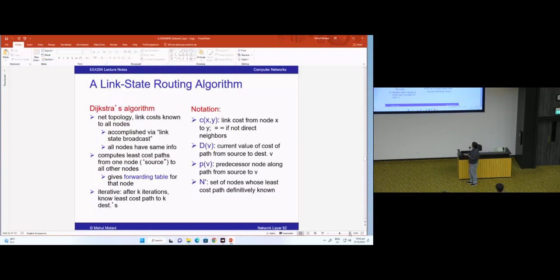D of v is going to be the current least cost path from the source to destination v, and then we're going to have the idea of a predecessor node. The predecessor node is because there are many routes from source to a particular destination. So for us to specify which one, we specify the previous node. If we tell you the previous node to the destination, it specifies the route. And then N prime, this is the active set I was talking about. This is a set of nodes for which we know the least cost route. Don't worry, these things will start to make sense.